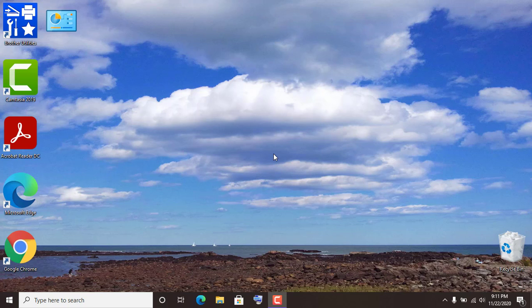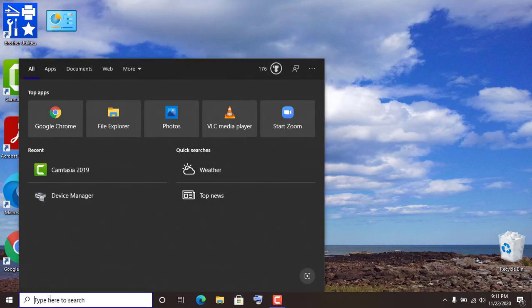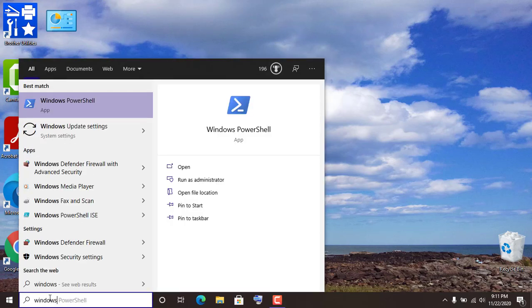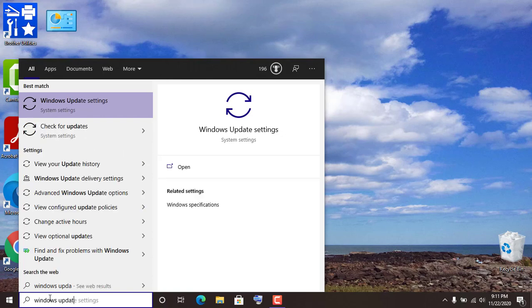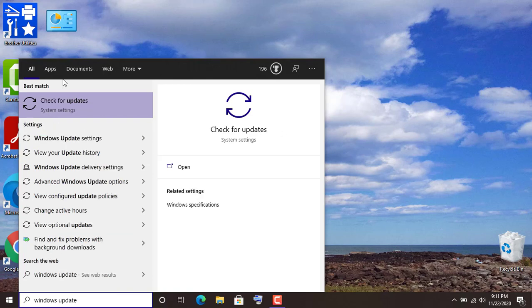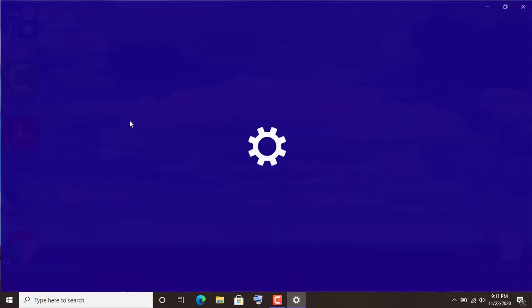My name is Aaron and today we're going to take a look at Windows 10 updates. Okay, so let's get started. First off, we're going to use the search bar down below next to the start menu, and I'm going to type in Windows Update. We're going to select check for updates.